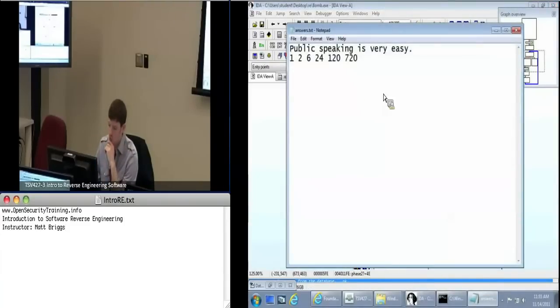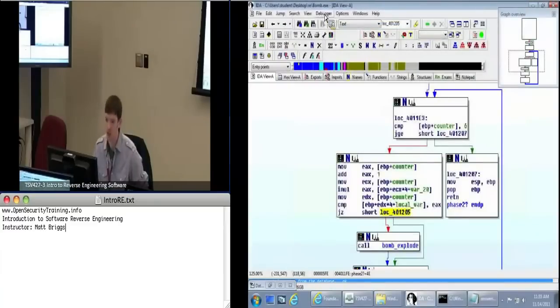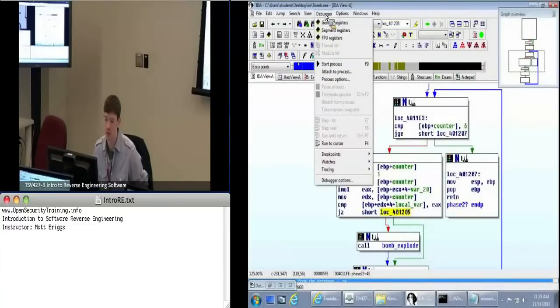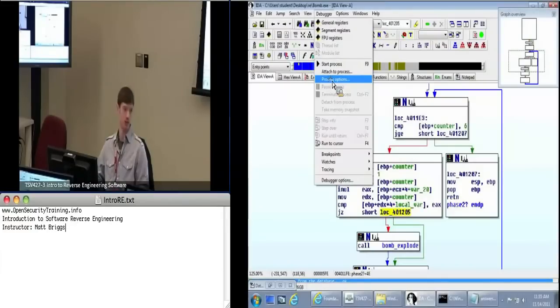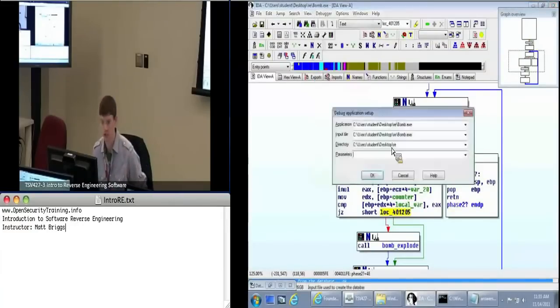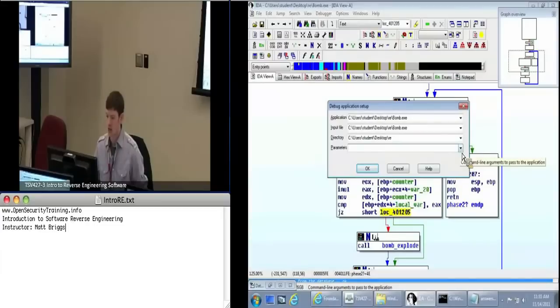So if everybody's created their answers.txt, save that file, and in our debugger, or in IDA rather, click on the debugger menu. Okay, that's going to bring up a list of options here. We've got process options. So again, this is in the debugger menu. And so we've got application, input file, directory, and parameters. So application is what the debugger is actually going to execute.